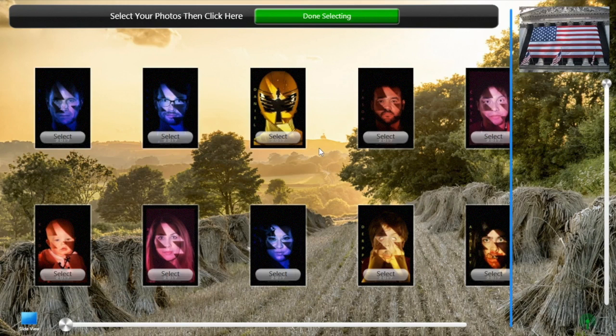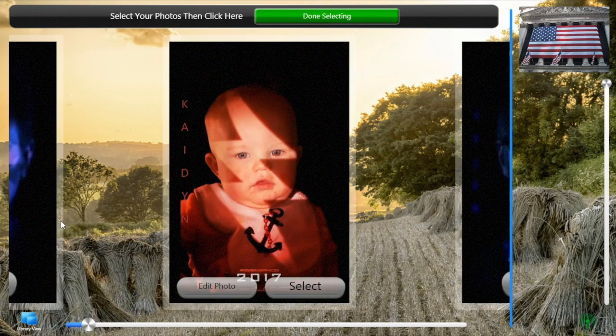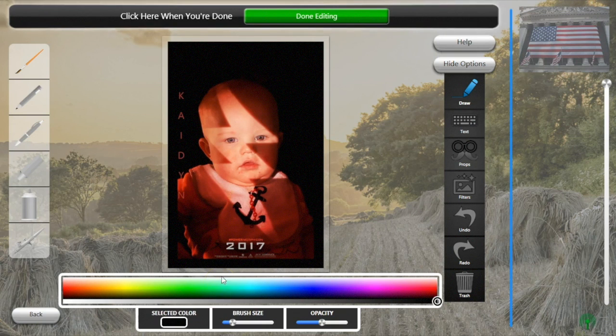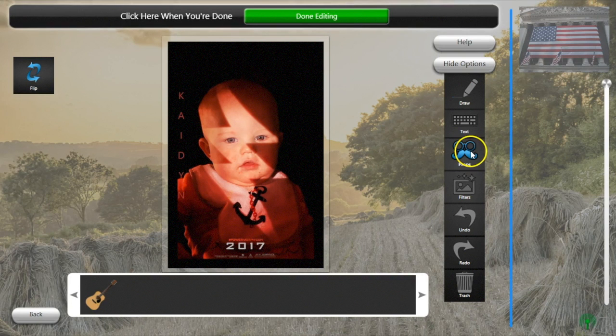To add your prop to a photo using the PPU Upload Kiosk or iPad app, first find the photo you want and select Edit Photo. You can access your props by clicking the icon on the right-hand side that looks like glasses and a mustache. From there, you just drag and drop. If you're using a touchscreen tablet or iPad, you can rotate and resize the graphic as you see fit. Then hit the green Done Editing button at the top.